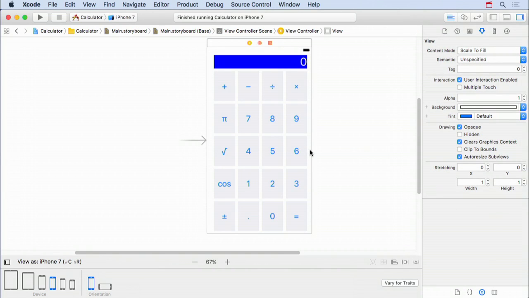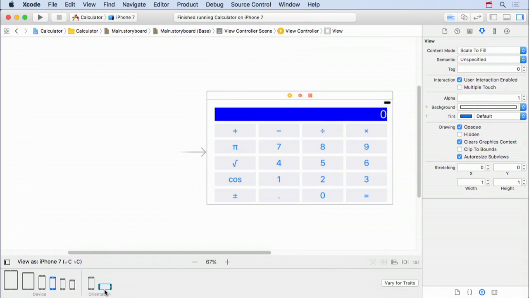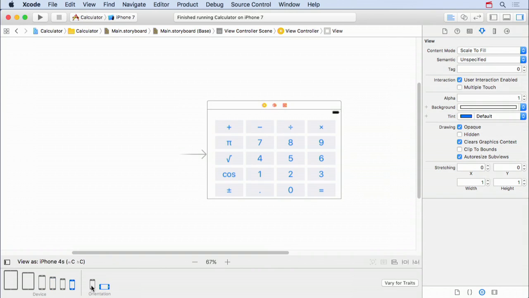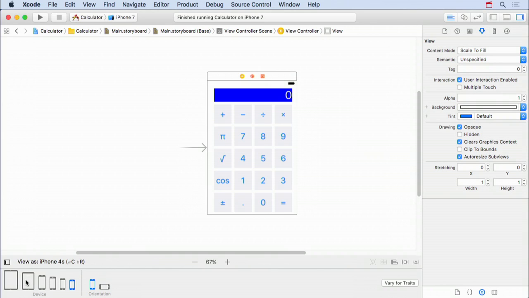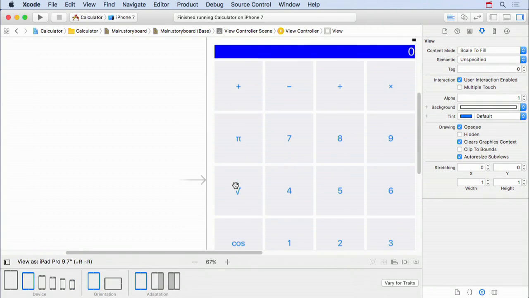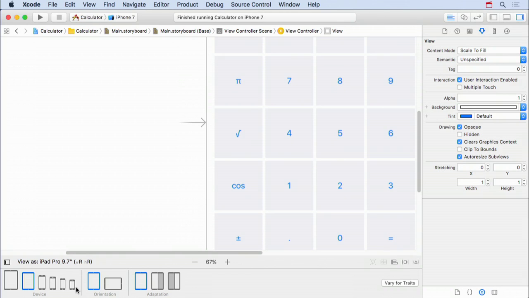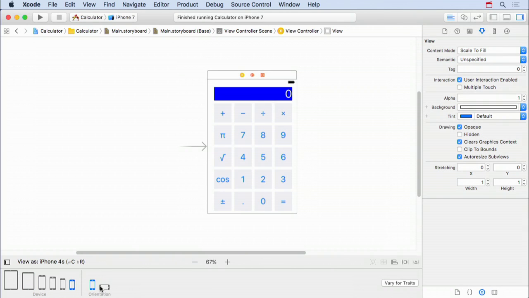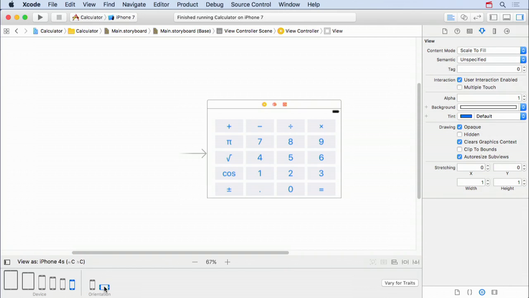Okay? So now I have this thing that can stretch out because it's got these stacks that have rules about how to fill, and then I've hooked them to the edges so that now when I switch orientations, it adjusts. Even if I go to a smaller device, okay? Or a large device. Now, one thing that's interesting about the very smallest device, an iPhone 4, is that in this orientation, it can't fit everything. You see that? The display, it can't fit it.